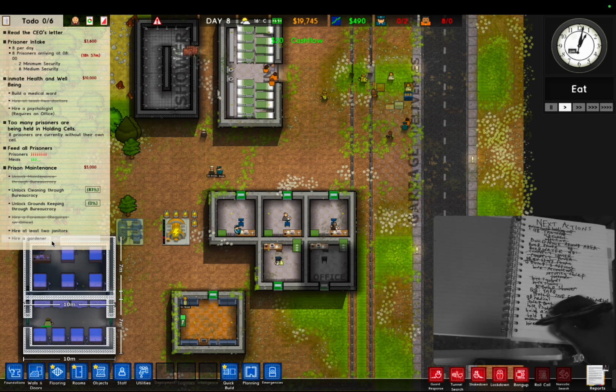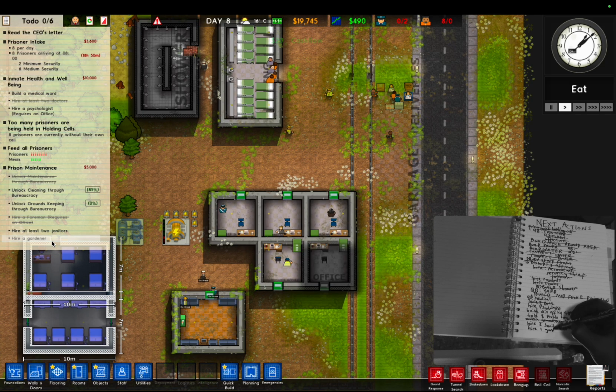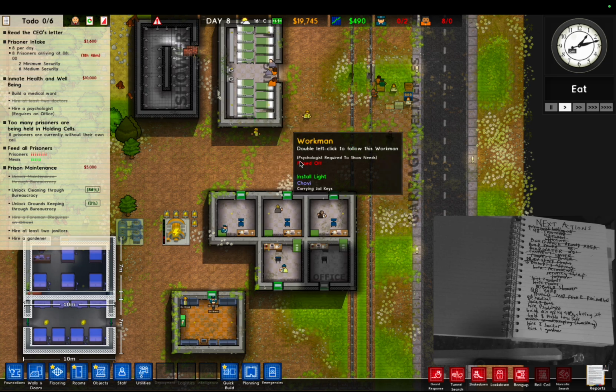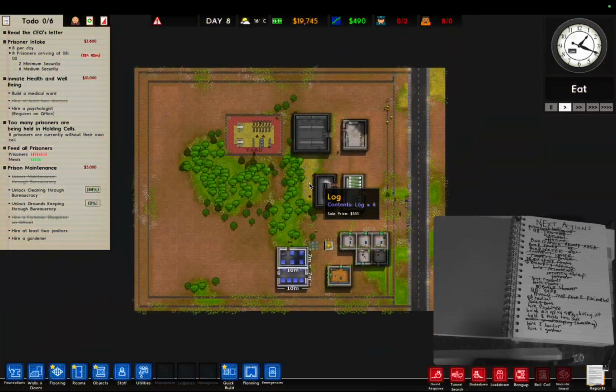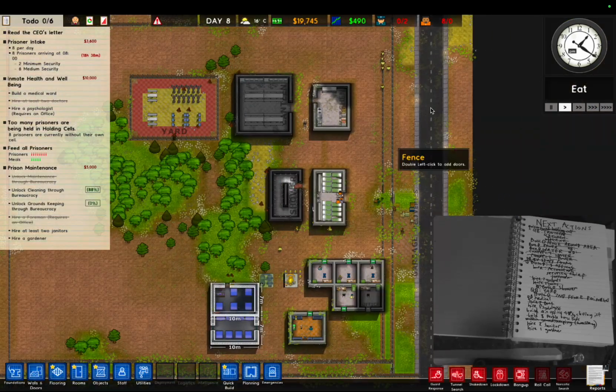So hire 2 janitors, hire 1 gardener. And then that's that one done. So that's good. Can I do a third grant yet? No, not yet. Okay, let's just speed things up slightly.